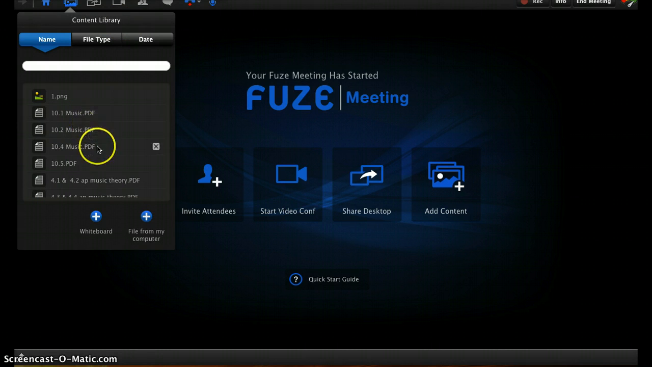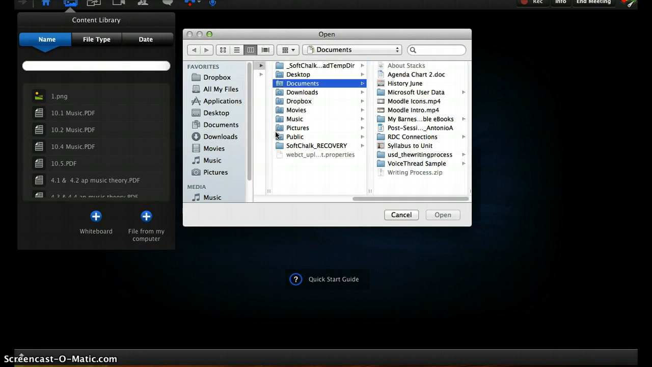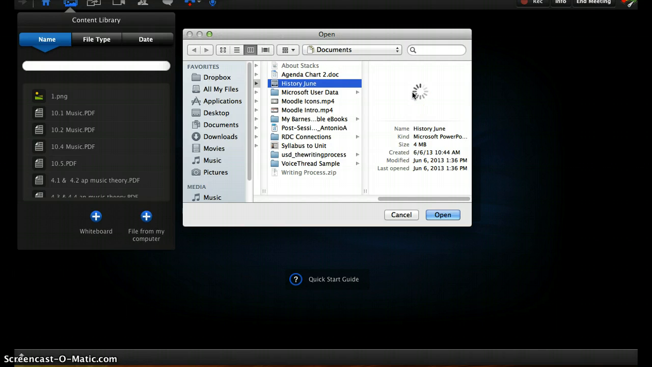Now it's going to load content that's already been loaded on here, but I don't necessarily want any of that, so I'm going to upload a content file from my computer, and my file folders will show up. I'm going to select, let's see, I just want this little PowerPoint here. It's very simple. You can upload virtually anything: a document, a PowerPoint, a PDF file, any kind of file that you have on your computer is easily uploaded into the Fuze meeting.